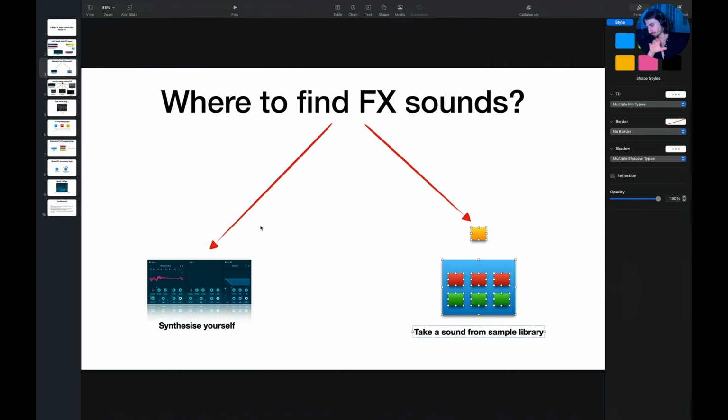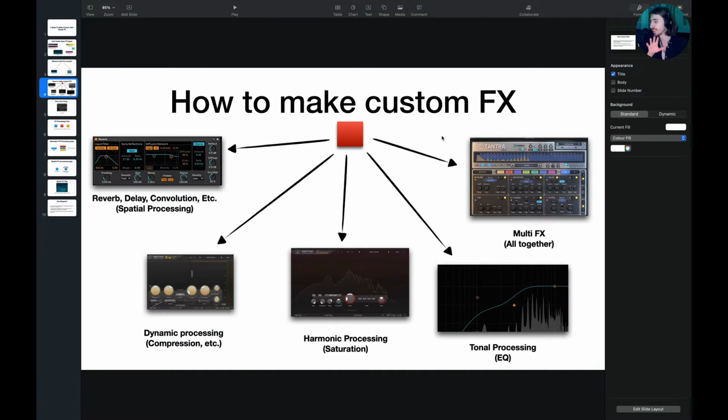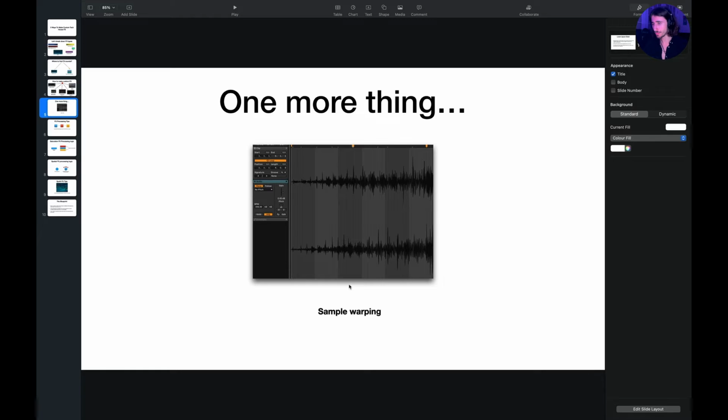Okay, so once you find the sound, let's talk a little bit more about this sound design aspect. There are different ways how you can make custom effects. Basically there are 5 main ones. Reverb, delay, convolution, that's spatial processing. Dynamic processing, like compression. Harmonic processing, saturation. Tonal processing, EQ. And then multi-FX, which is like all together. There are some really nice multi-FX plugins. And one more thing is going to be sample warping.